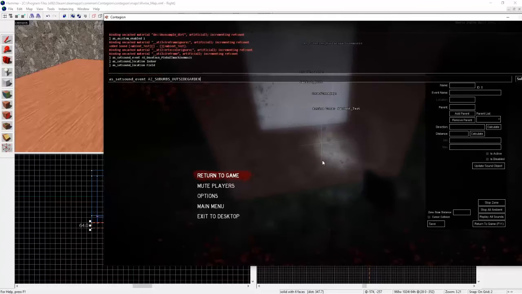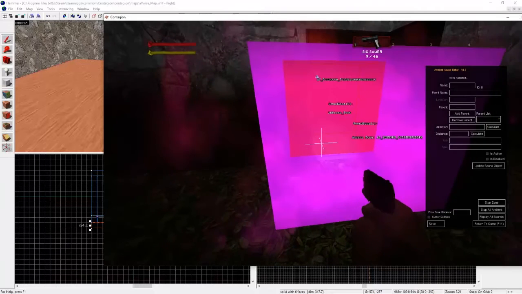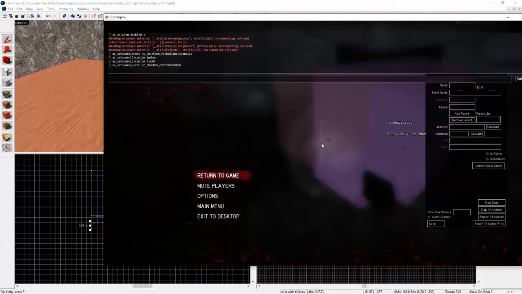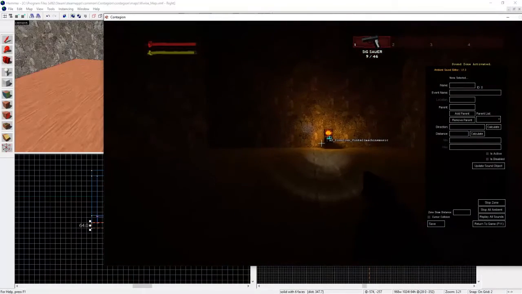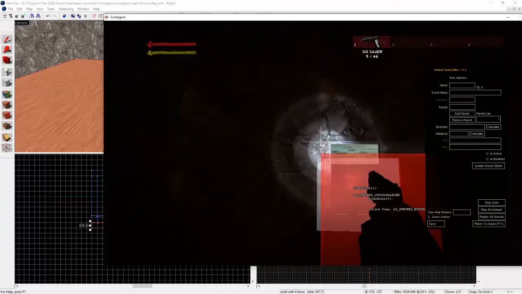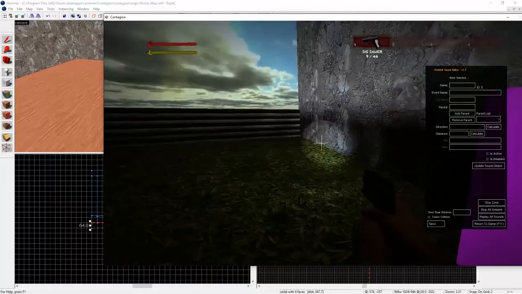Which is AZ Suburbs Outside Garden. And for the inside, AZ Suburbs House Living Room. So when I press enter, these should be set, so when I walk through them, it sounds like we're in our living room, plus a house, and when we walk outside, yeah, we're outside in the garden.